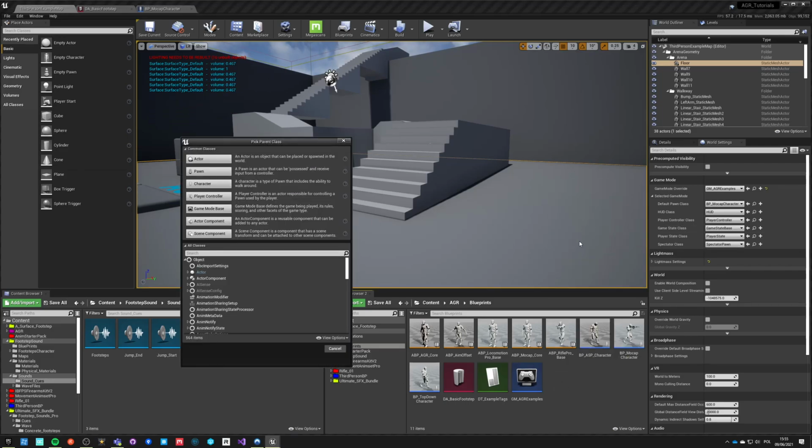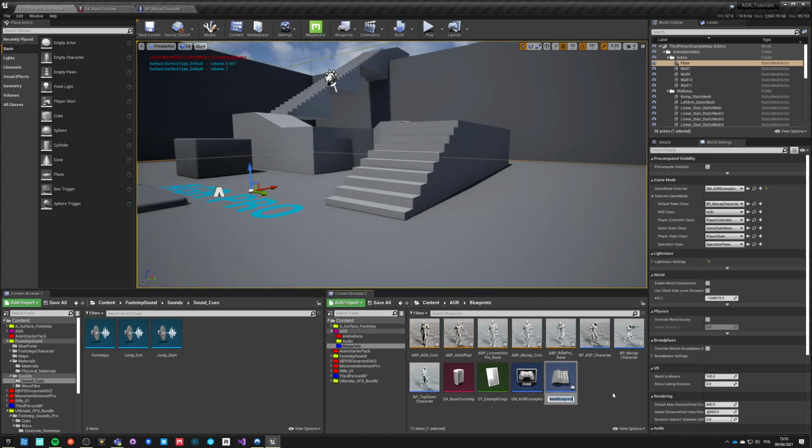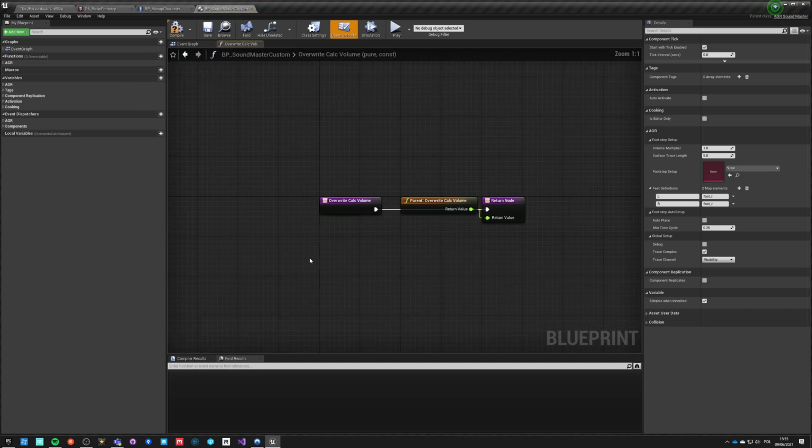and we can create a blueprint class, and we can specify that our blueprint class is AGR Sound Master, the C++ base class from the plugin. We can call it BP Sound Master Custom. And this Sound Master Custom right now is exactly the same component that we are using here. It's not different in any way, but we got some functions we can override. And we can, for example, override calculate volume.